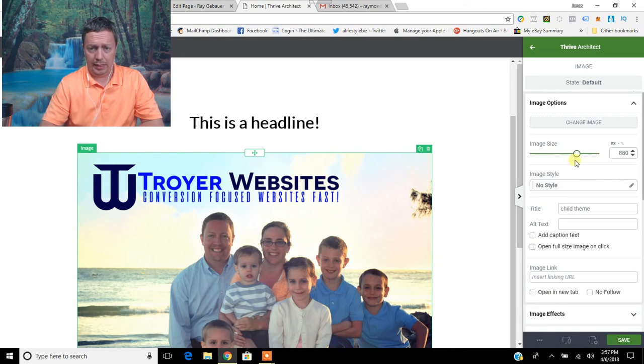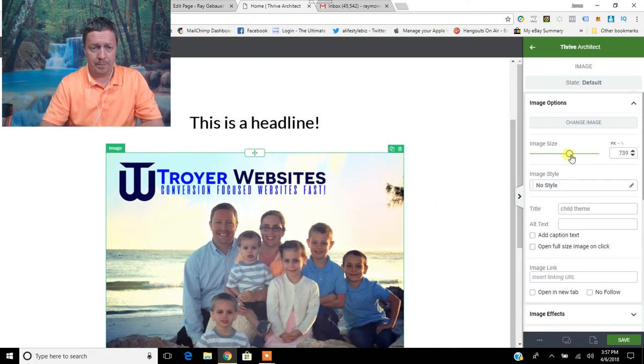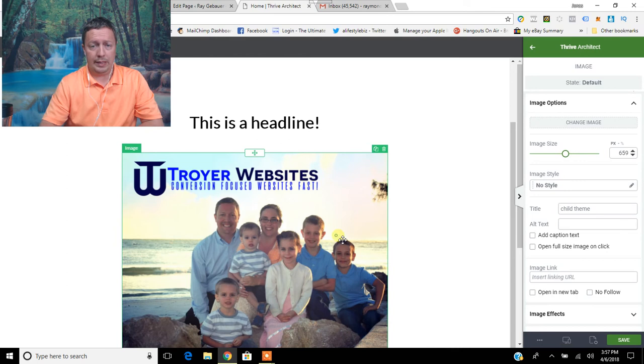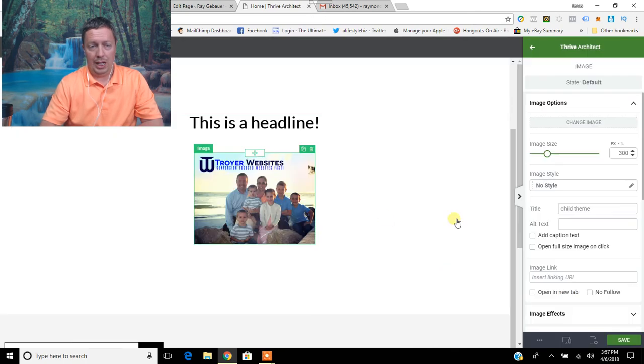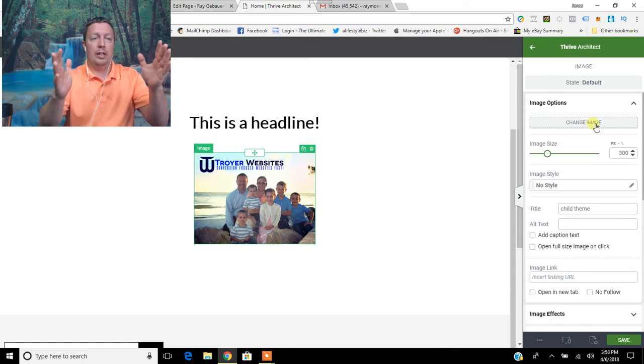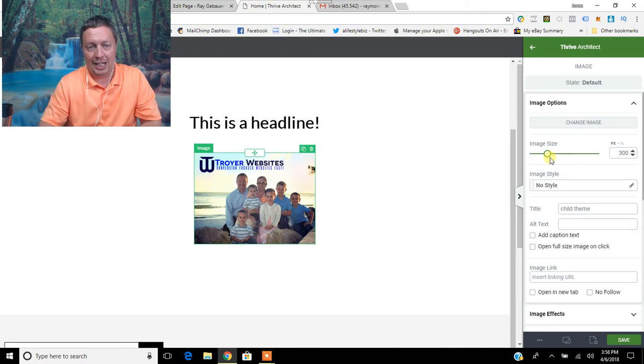We can make it smaller here if we want, or we can make it smaller by the changes down here. Like I showed you, if you want to do it really small. Obviously, you don't want to do that and then stretch it out. Make sure you load bigger and then make it smaller here by the slider if you're going to.